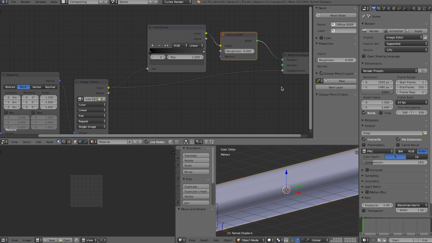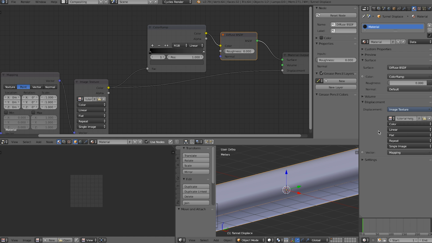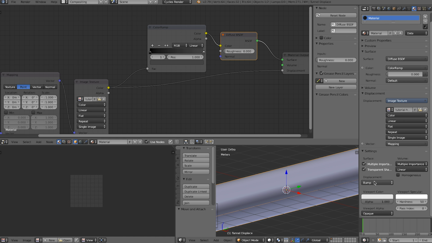Now, in order for our displacement to work, we need to enable 3 different things. The first thing is we need to go over here to the rendering tab and go to experimental feature set. This enables true displacement, but we also have to turn it on for our objects as well. So then go to the materials property, go down here to settings, and in displacement, turn that to true.